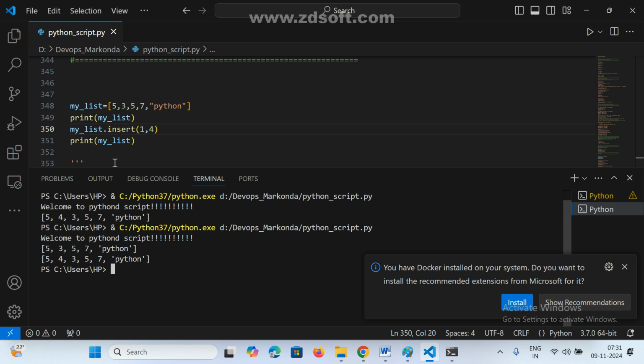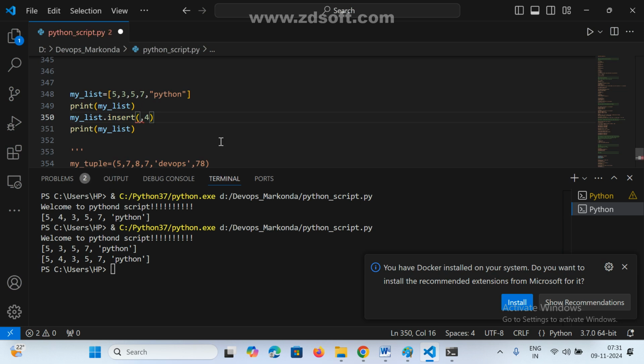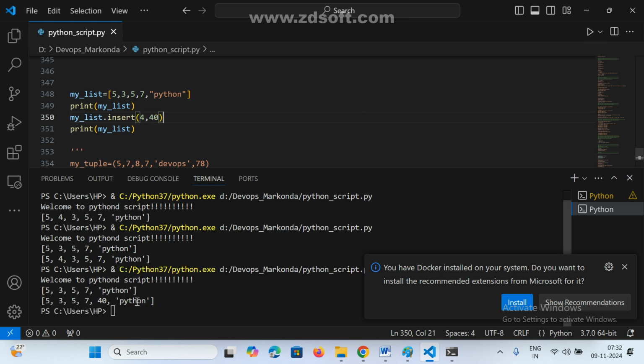Yes. So that's it. For example, I want to insert 40 at the fourth place. Now check it. See here, this is 0, 1, 2, 3, fourth place. Clear. So like this, if you want to insert, these are the methods we need to practice. We need to practice insert, append, pop, delete, clear.